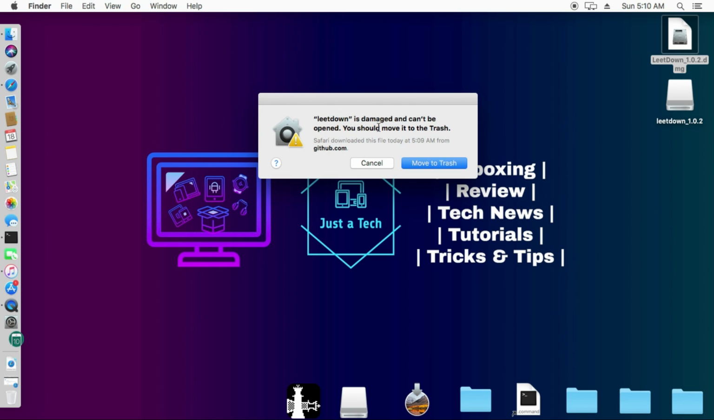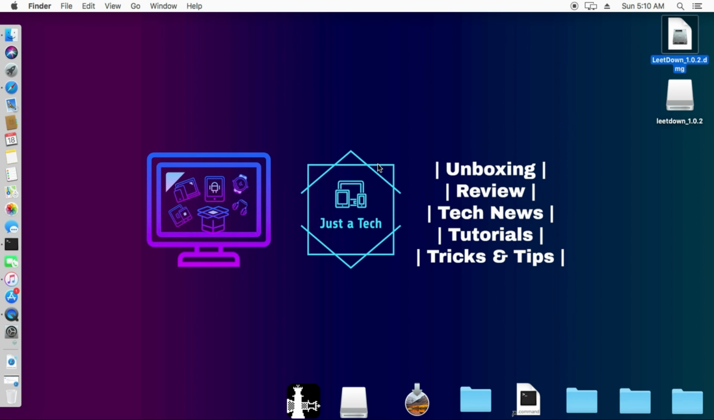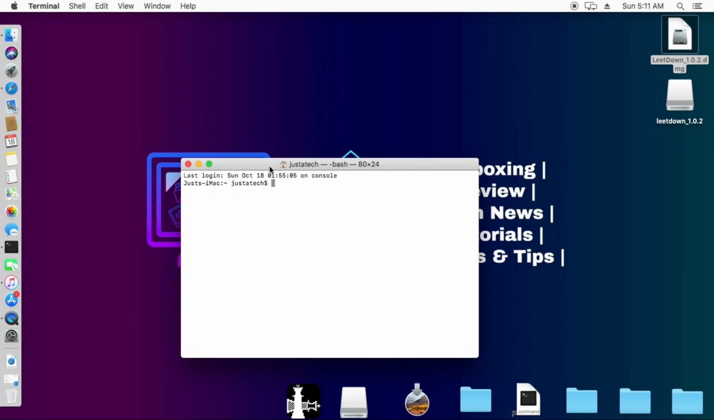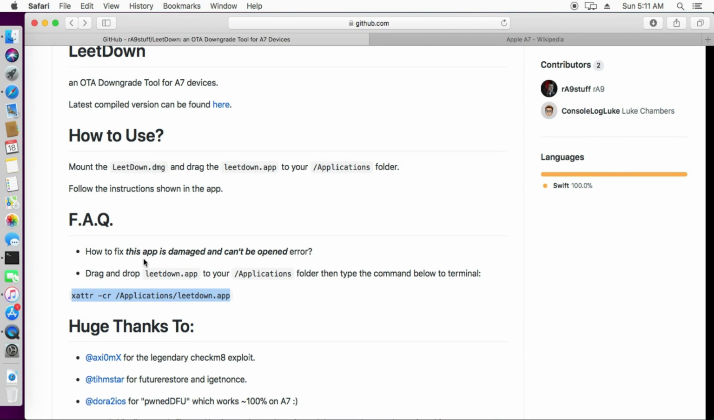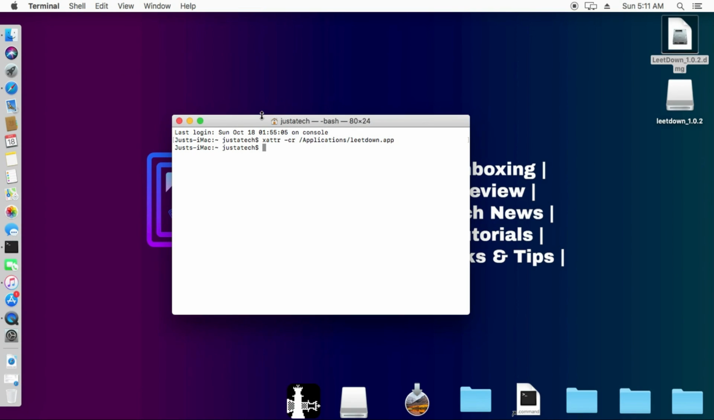Now the first time you launch this application, you will face this kind of error. To fix this, you will just need to go to your terminal. Now you have to write a command for extended attributes, that is xattr -cr /Applications/LeetDown.app. After that, just hit enter. The same code is also on the GitHub page, in the FAQ section. You just copy it and paste it into the terminal and it will launch the LeetDown app.